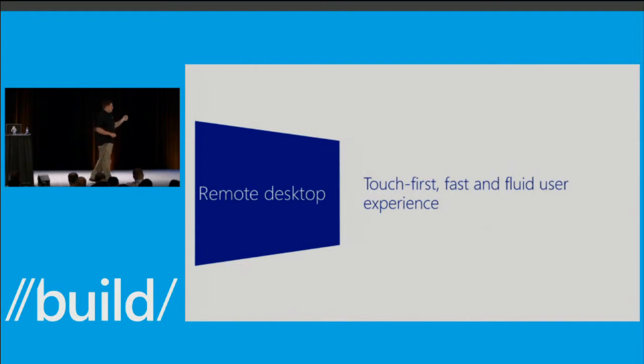So what we've done from 8 to 8.1 is we've continued upon our experience to just make this a better experience for you. We know touch devices are becoming a lot more prevalent. We really work to focus on getting that touch experience very fast and fluid. There's great touch support on Windows 8. There's even better touch support in Windows 8.1 for either remote desktop or remote app.